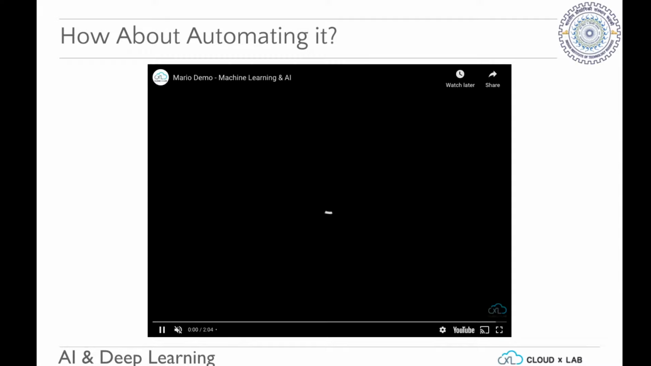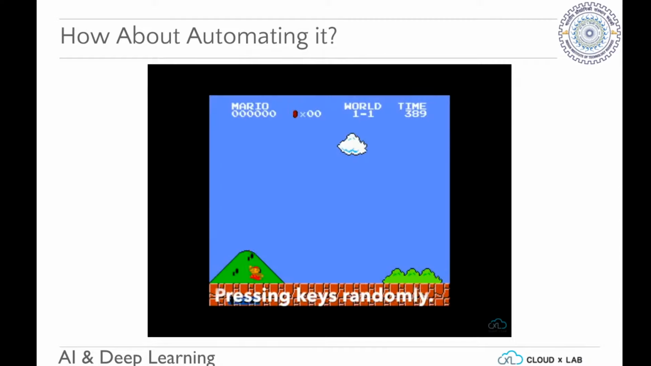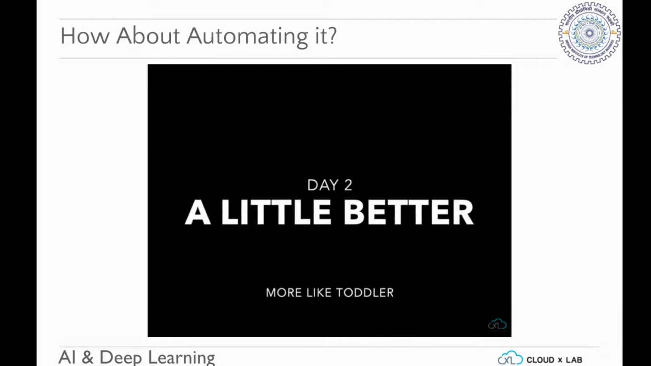Give it a second, the demo is loading. Okay, so now this is playing Mario. When it starts, as I said, Mario just randomly presses keys. In the beginning, this guy is just randomly pressing keys and nothing is really happening. He doesn't know what's happening and he just dies of old age, runs out of time.